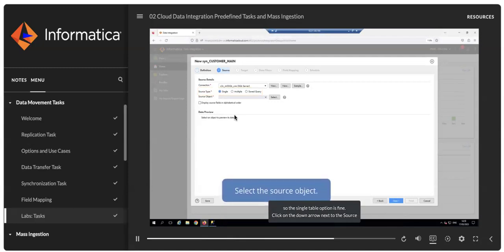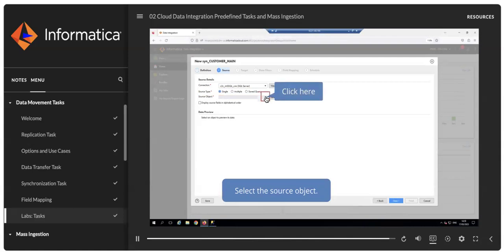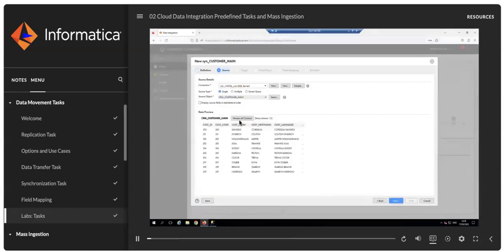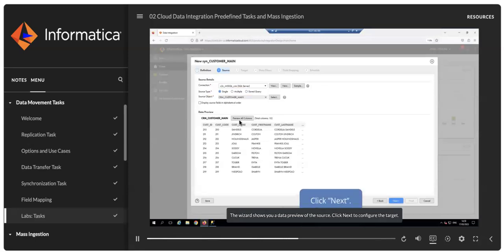Click on the down arrow next to the source object field to select the table. Select the table CRM_customer_main. The wizard shows you a data preview of the source. Click Next to configure the target.